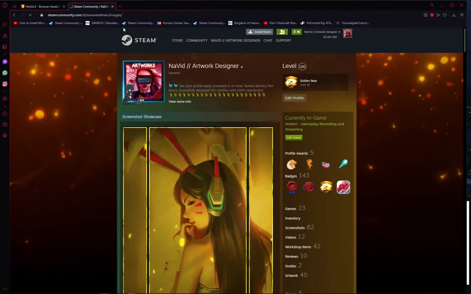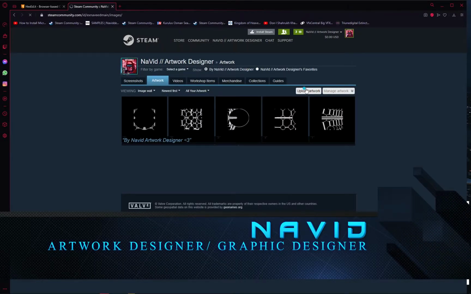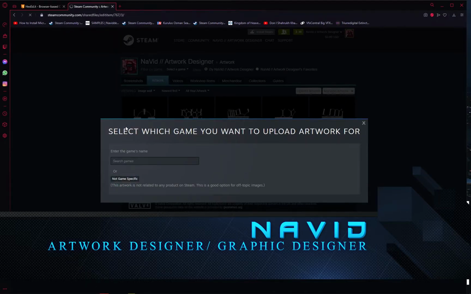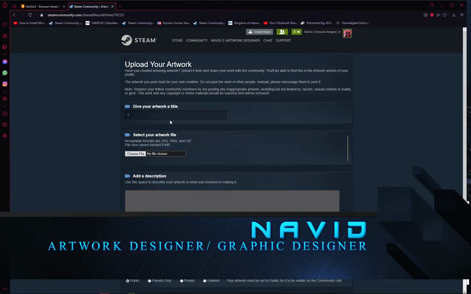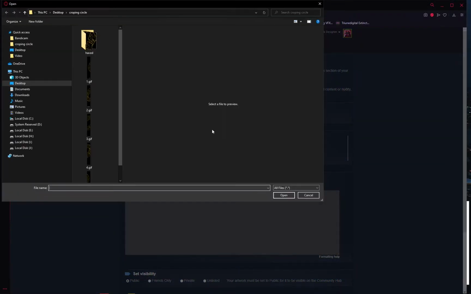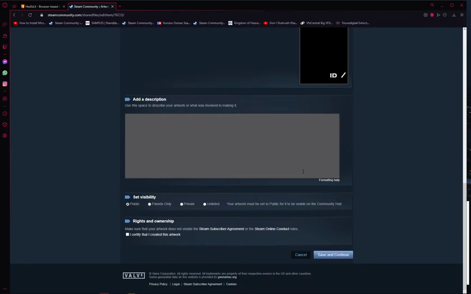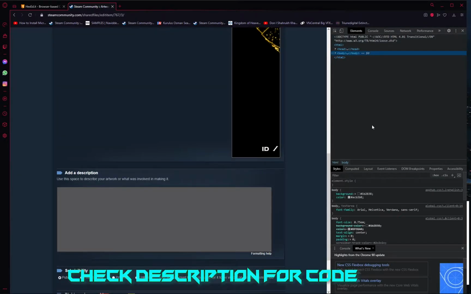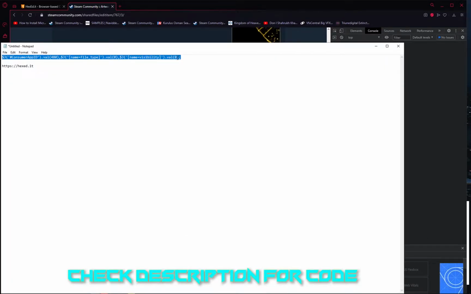Go to artwork, use any browser, Chrome, Firefox, or Opera. Right now I'm using the Opera browser. Give it any name, like 1x. Choose your file, hexed 1. Okay, and here you need to go to inspect element, right click, then console, and then you need to paste this code.